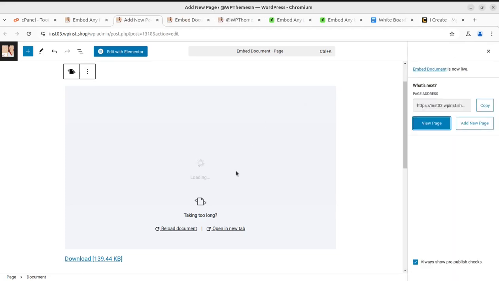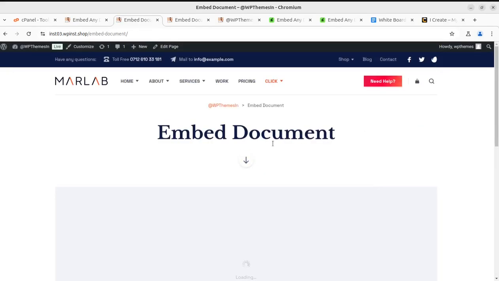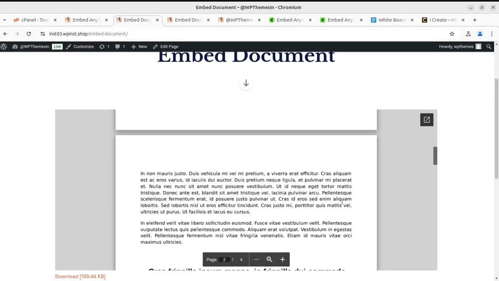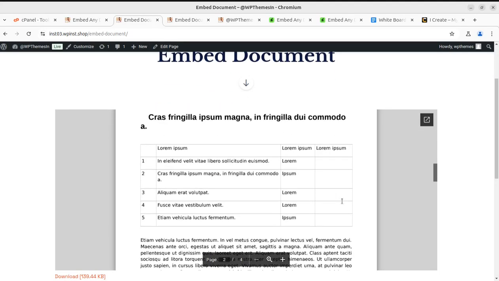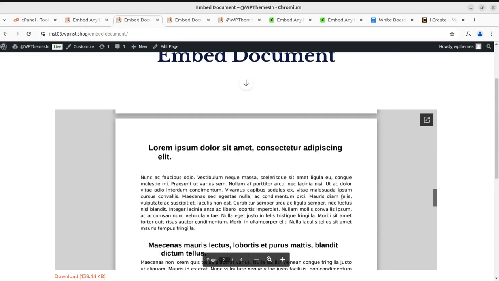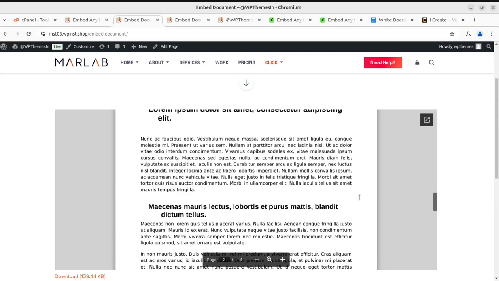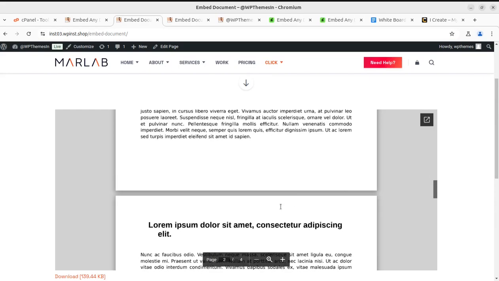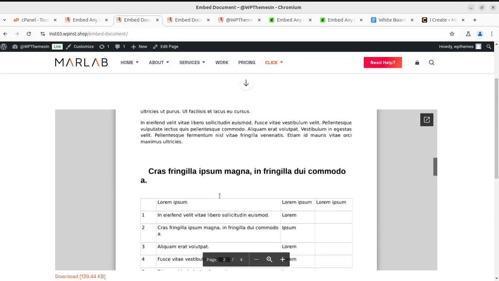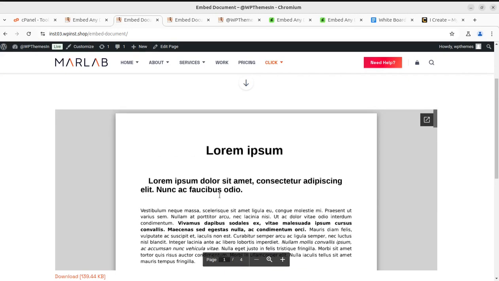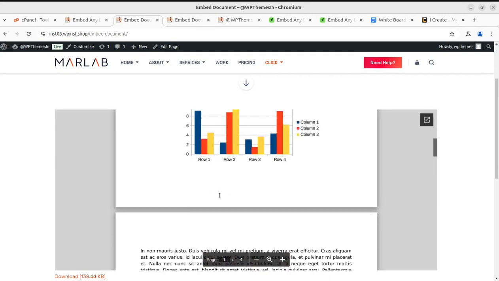Now while it is loading, I have already published the page, and here is the page, so we can view the page directly. The embed document page is here, and it is loading, and it is here. How simple it was. We cannot always add the information on the website in the form of web pages or posts. There might be several requirements when we wish to add PowerPoint presentations, Excel files, PDF files, or even Word files on our website directly.